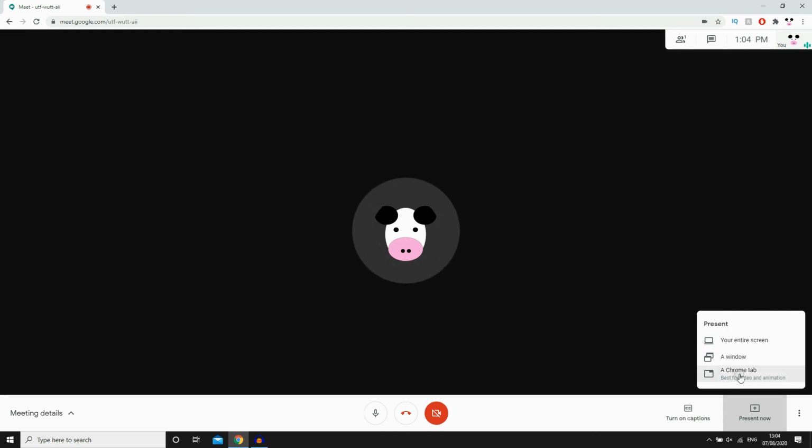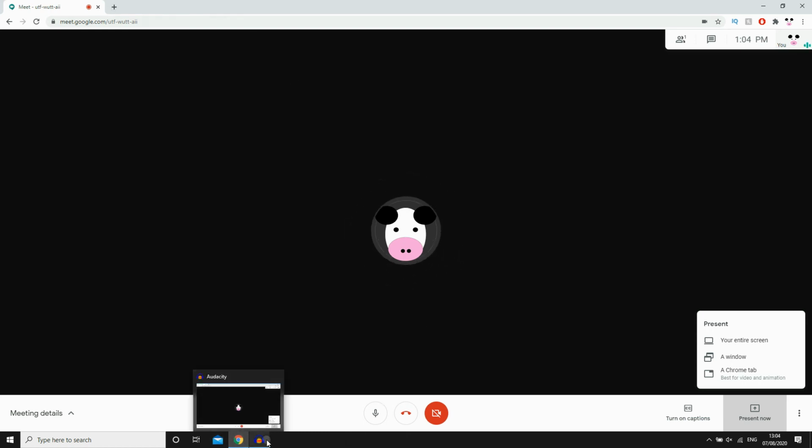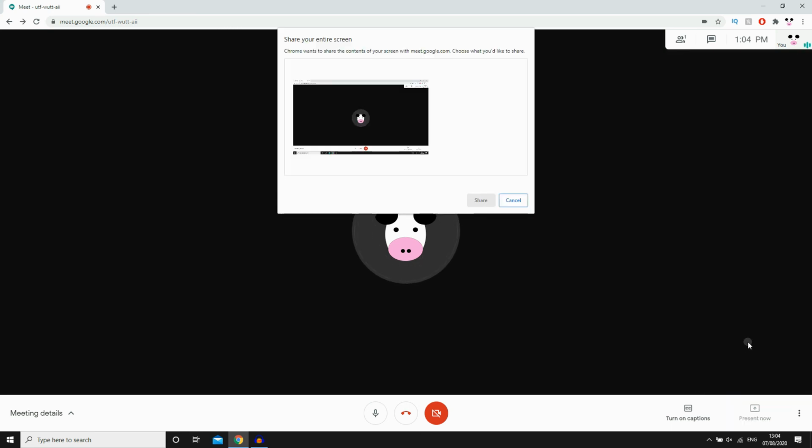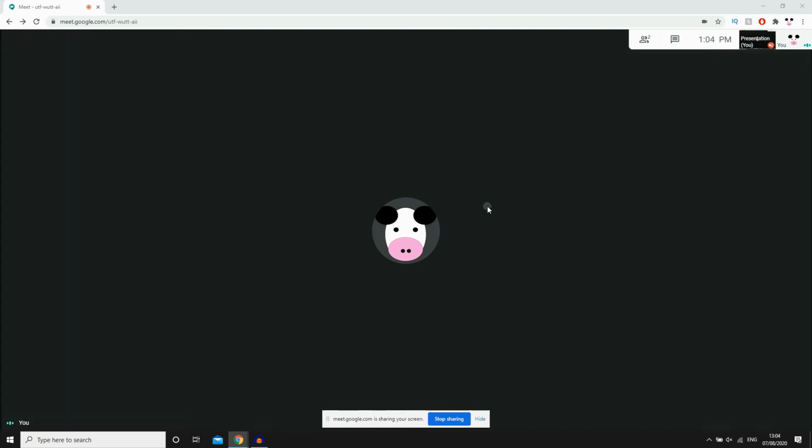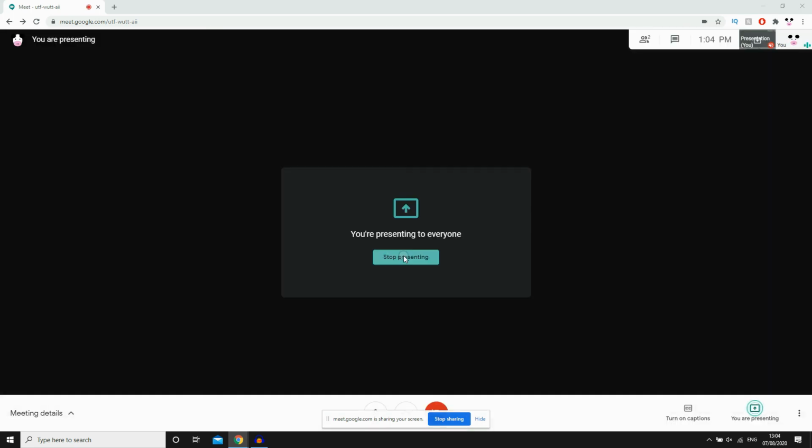A window, which will mean just what you're seeing on here. And then a Chrome tab will be, let's see, like the top of your window here. So your window will be like, let's say if I had other tabs open, like a YouTube tab, etc. They'll be able to see that. But with the entire screen, you will see all of the Audacity down here, etc. And then your entire screen, they'll see absolutely everything. So depending on what you want for that, I'm going to click my entire screen for this example.